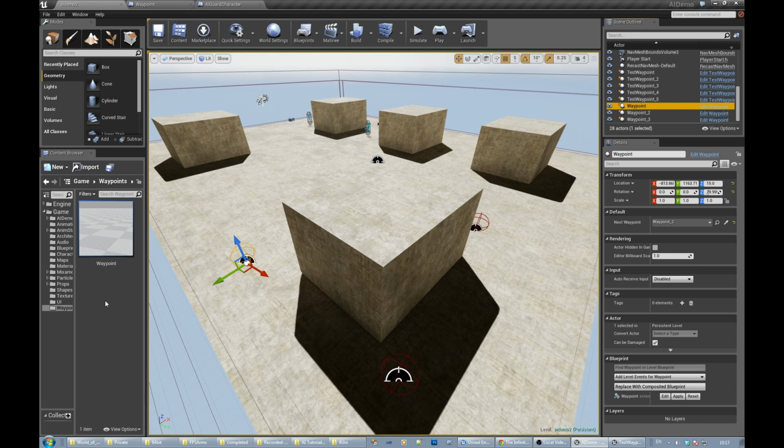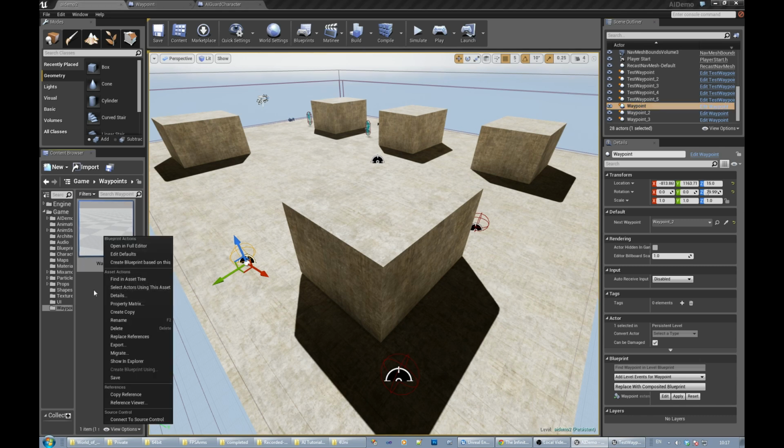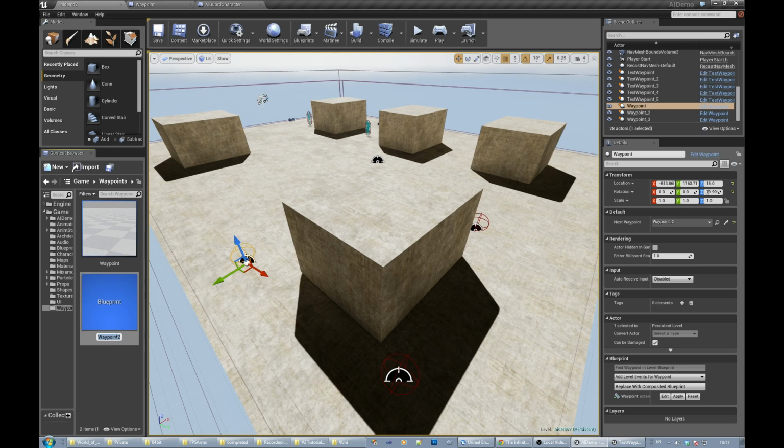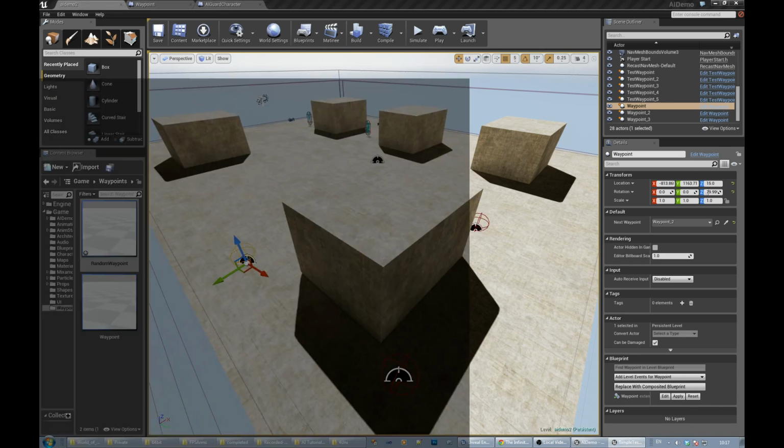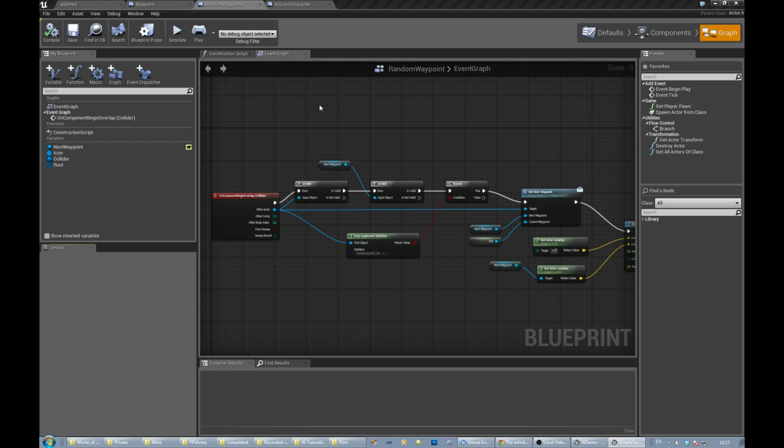So we need to extend this waypoint. Let's make a duplicate of it. Duplicate, where's duplicate? Great, copy. Why don't I just call it duplicate like everywhere else? So let's call this random waypoint. It's essentially the same thing. Okay, so let's drag that into here.